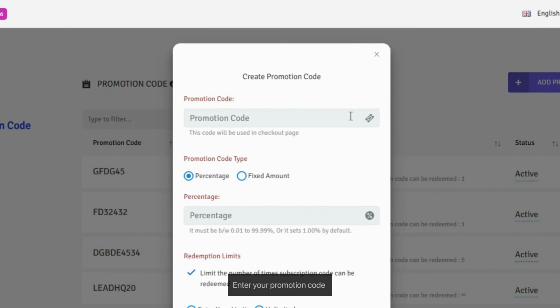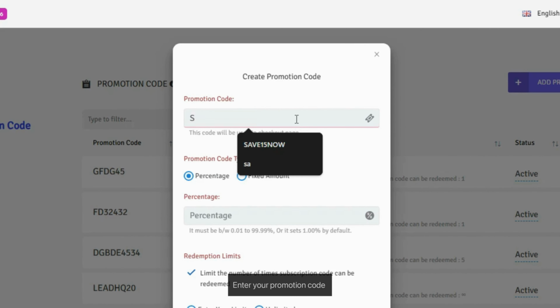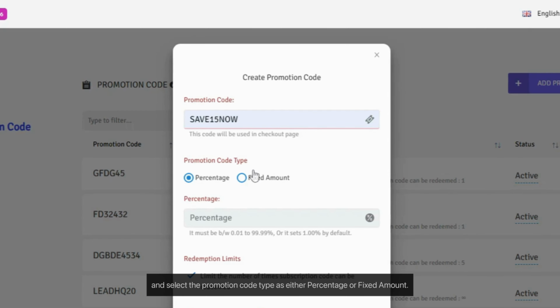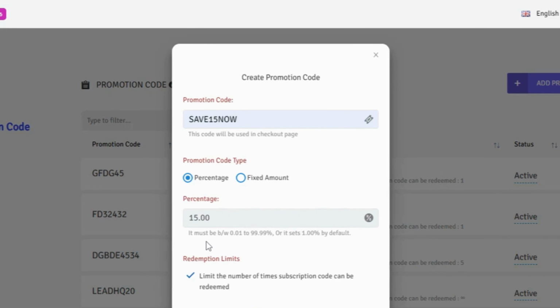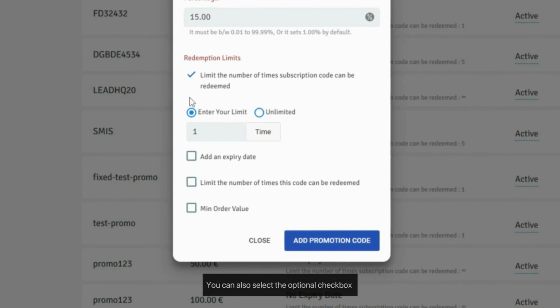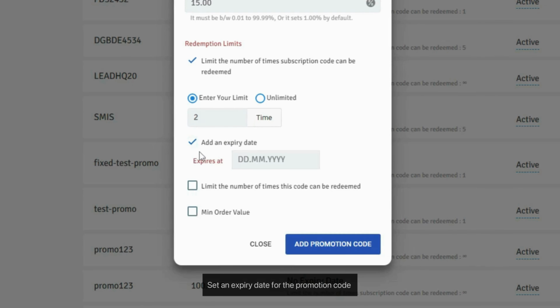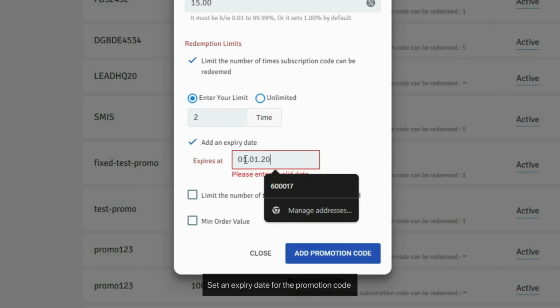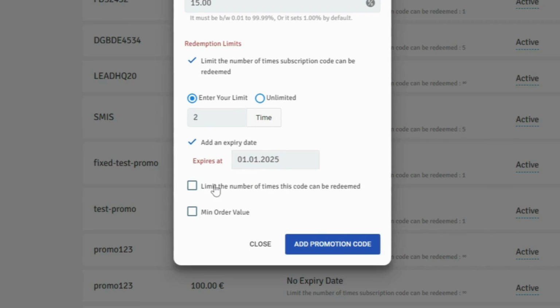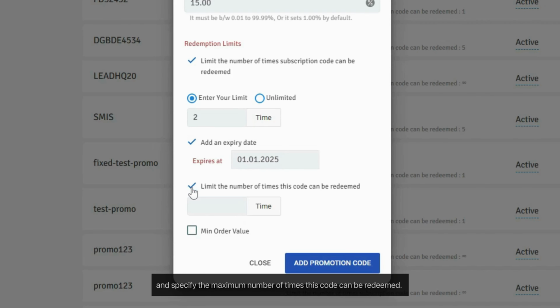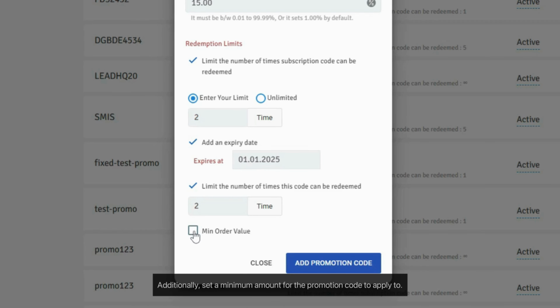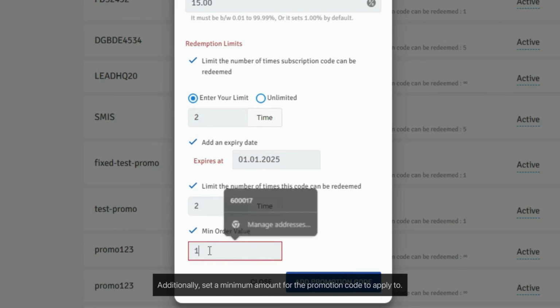Then enter your promotion code, and select the promotion code type as either percentage or fixed amount. You can also select the optional checkbox to limit the number of times the subscription code can be redeemed. Set an expiry date for the promotion code, and specify the maximum number of times this code can be redeemed. Additionally, set a minimum amount for the promotion code to apply to.